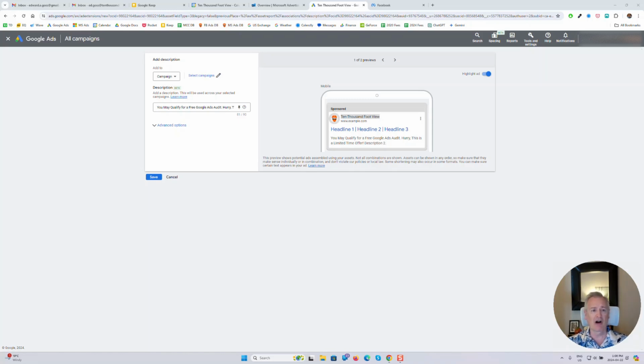Today, I'm going to be talking about campaign level headlines and descriptions. This is a beta feature from Google. It's been around for quite a few months now. It will probably be adopted soon, I imagine, and come out of beta. There are some use cases where this can be beneficial, and I'll go through those today.